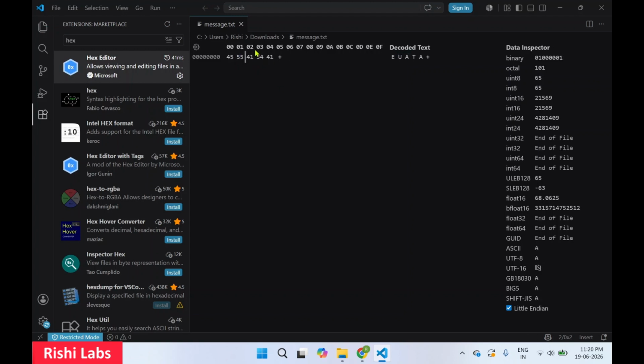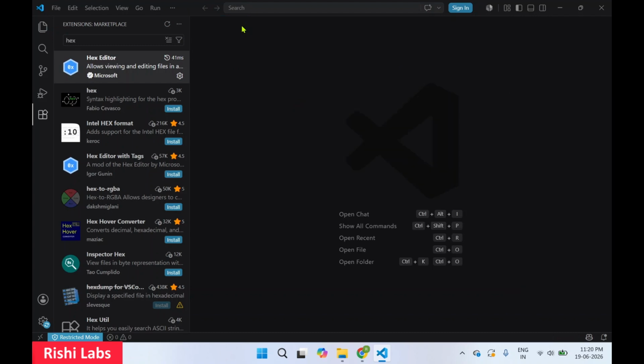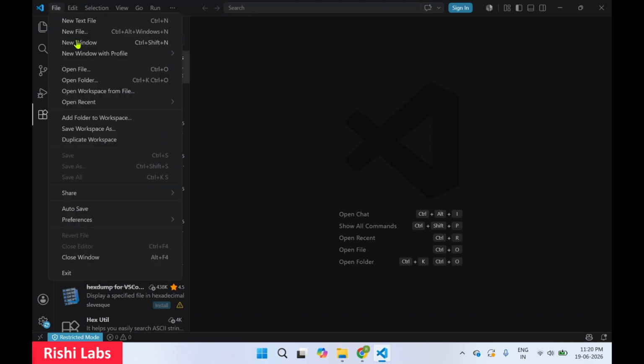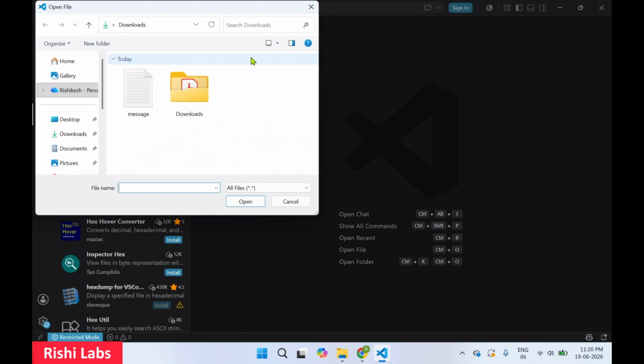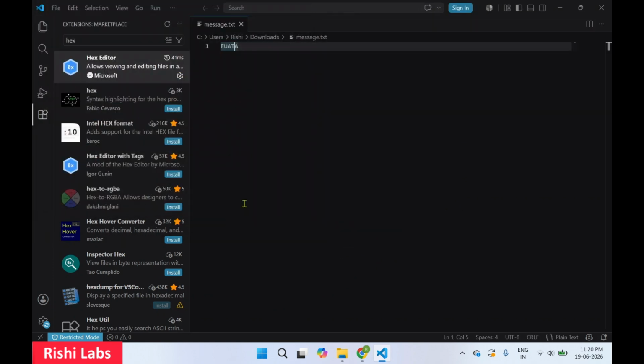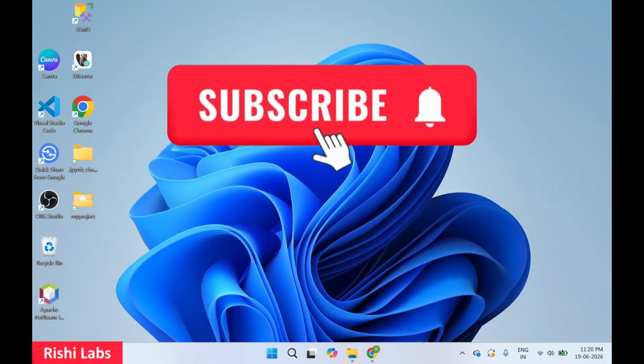Click on save. Now if I close this file and try to open it, click on File, Open File, and on this message, click on Open. See, the data has changed. That's how you can modify the hexadecimal data of any file in Visual Studio Code.